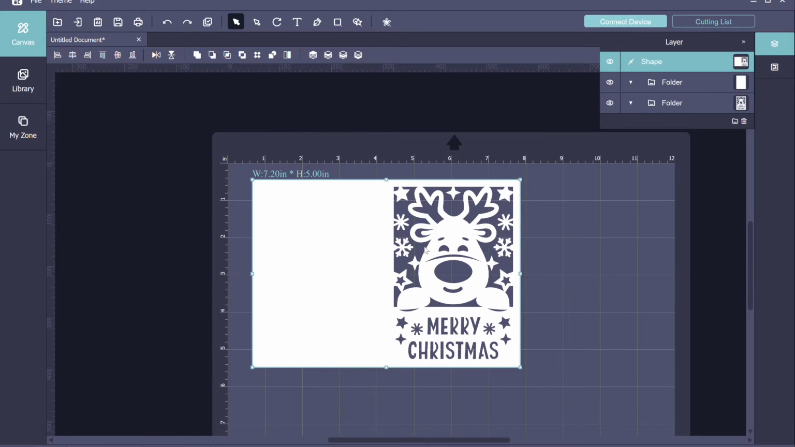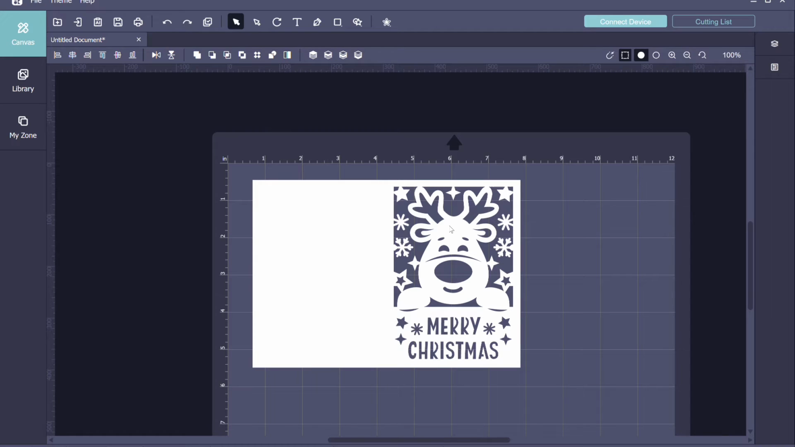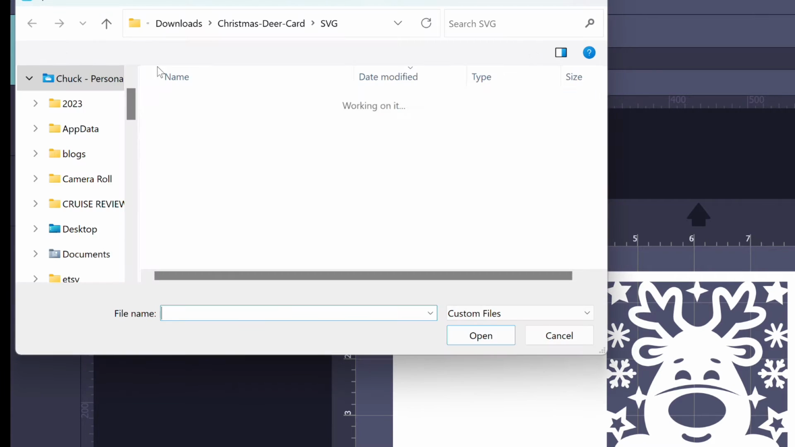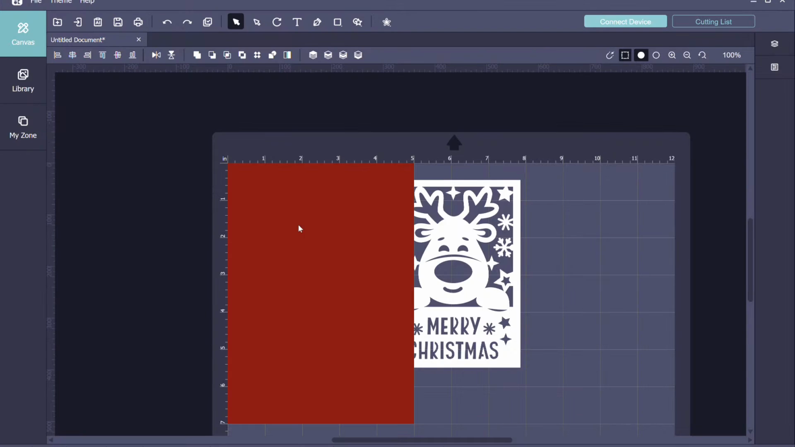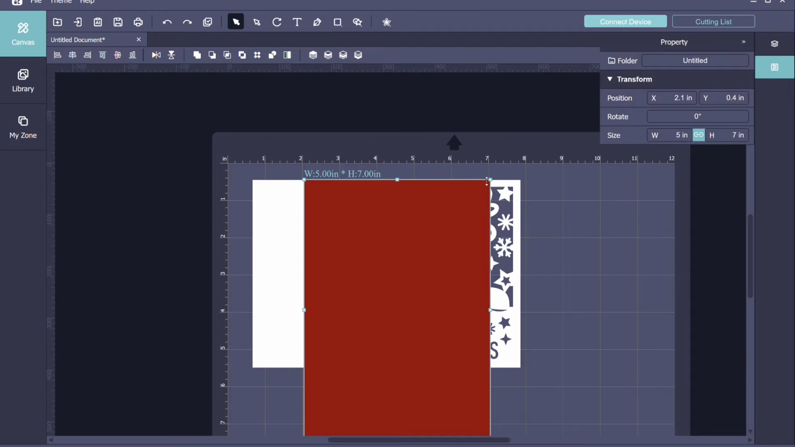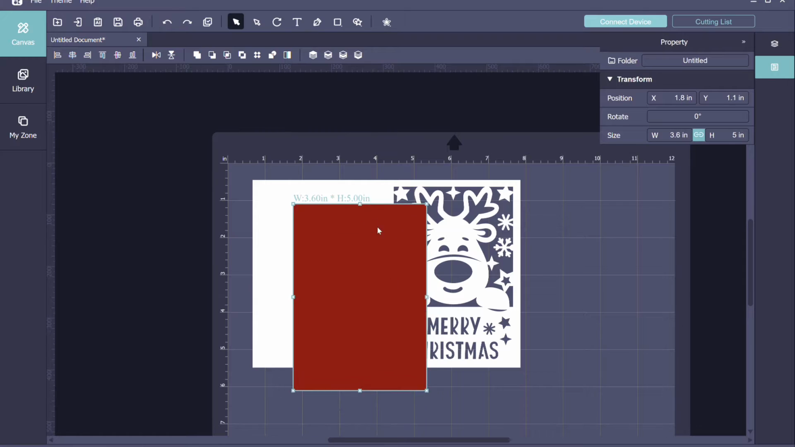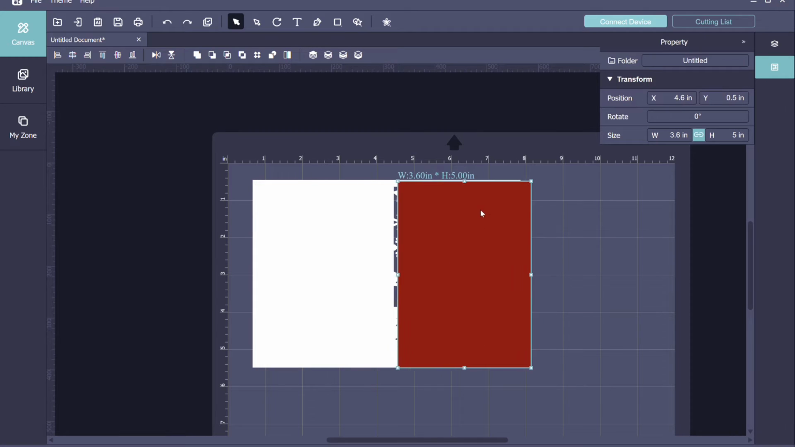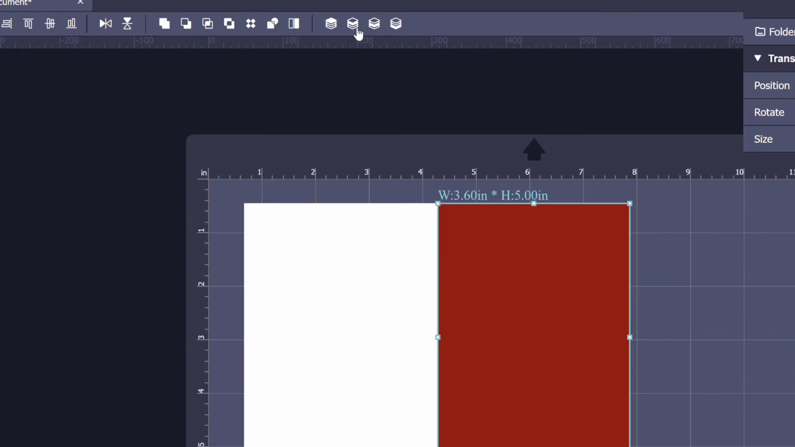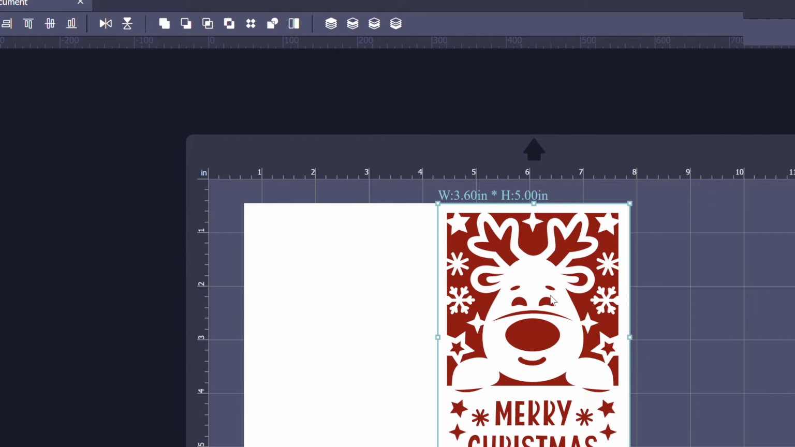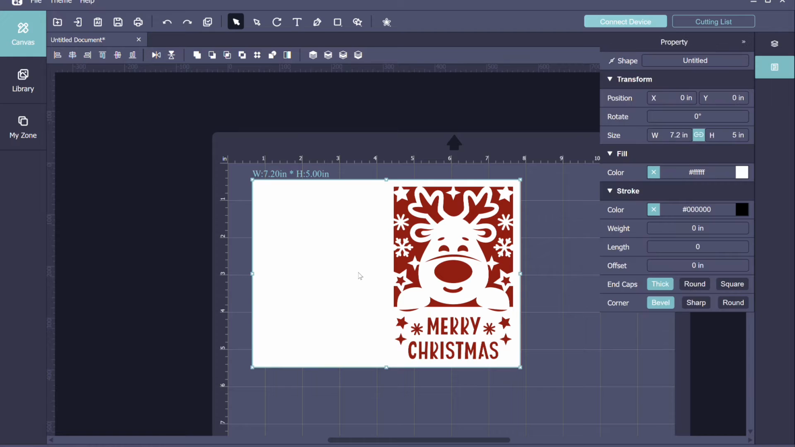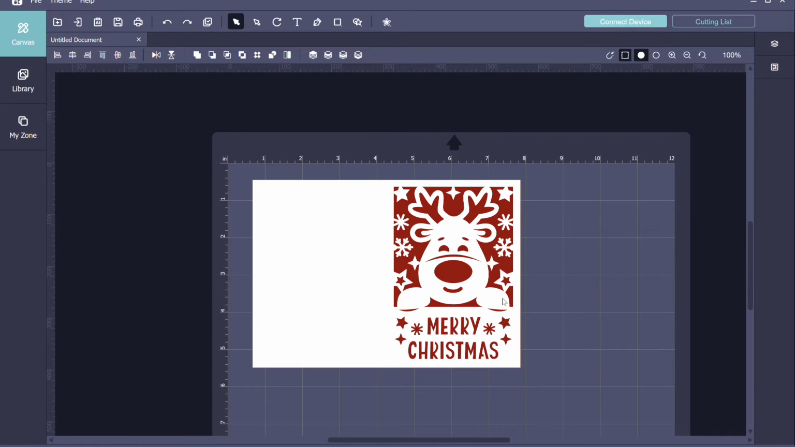So when I cut this out, it's going to cut this one big image where it's solid white on one side and then the reindeer will be cut on the other, and then I can score that down the middle. But I still need my backing. So we're going to go back under Import and Backing and open that red one back up again and scale that down to our 5 by 5 inches tall. And we can change that to go to the back so we can see what it would look like. And that's what my card is going to look like when I cut it.